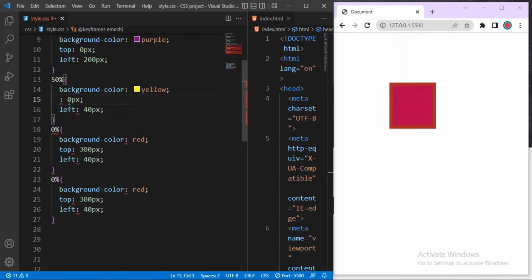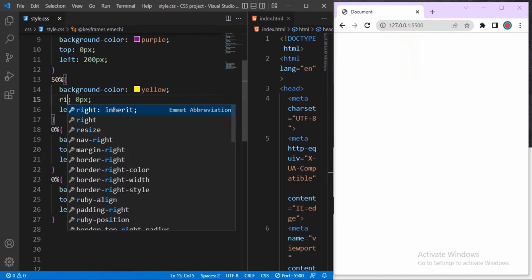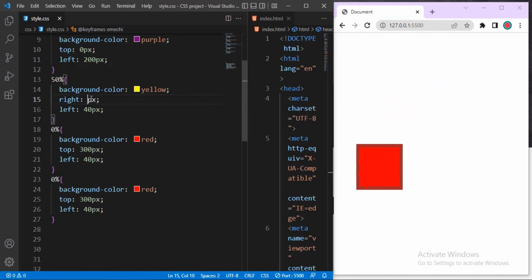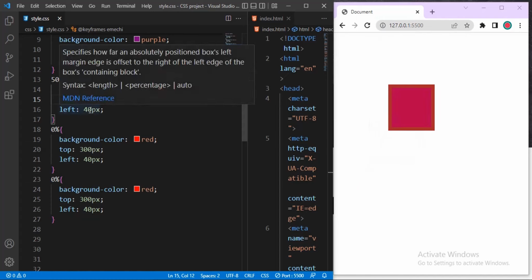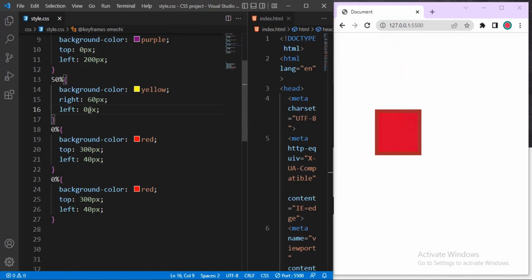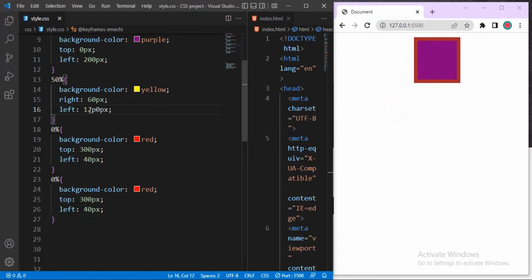Let me give it right. Let me say something like 60 pixels. I want it to do random things, so it will look like a real animation. Then here, let me give 12 pixels.